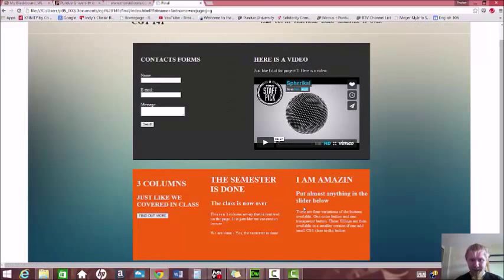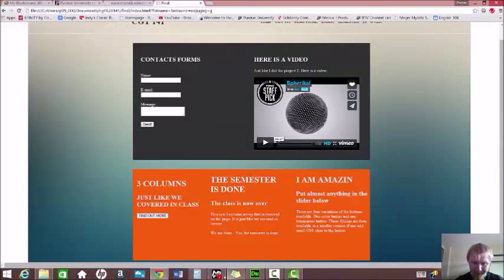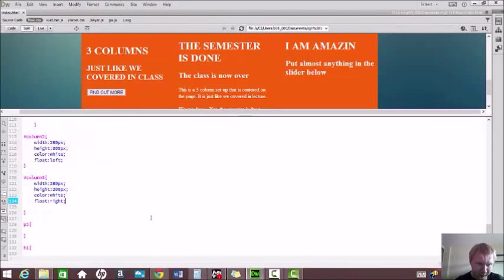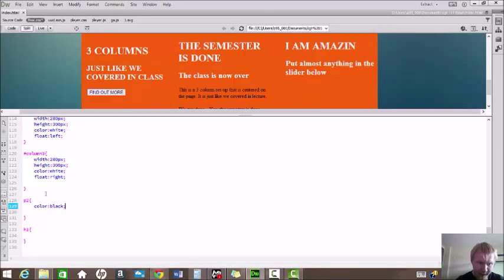And now we have the content for the third column. So let's go ahead and change that P2 color to black so we can get that look right. So we'll go ahead and change that to black. Save that. H1.